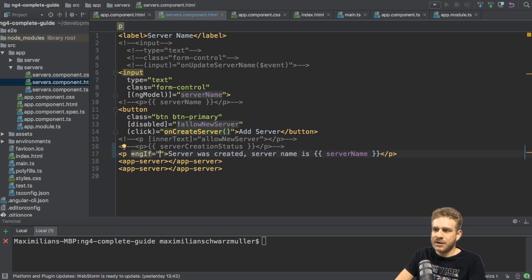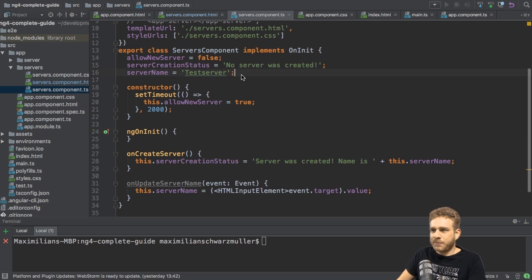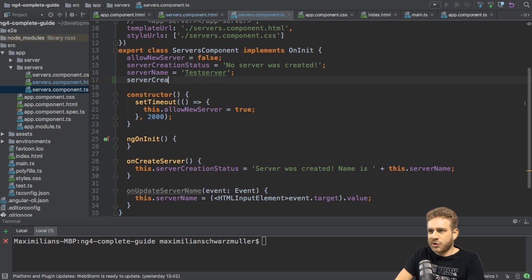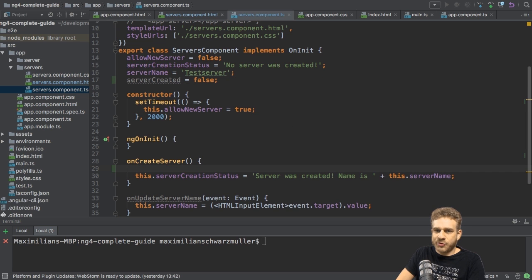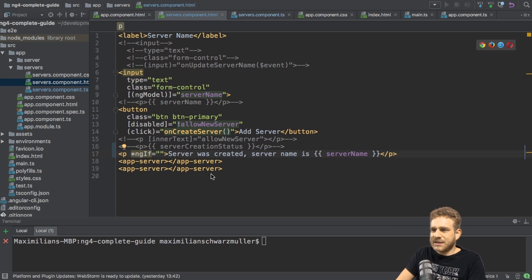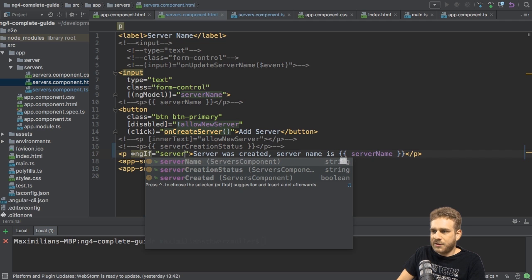So ngIf, and then we can set up our condition here between the quotation marks. For ngIf, this has to be any expression returning true or false, deciding whether this should be added or not. So here, it would make sense to add a new property, which we name serverCreated and set it to false. And we set this to true once the button is clicked. So here in onCreateServer, which is triggered when the button is clicked, here we set serverCreated equal to true, like that. Now with this, we can go back to our template and simply bind ngIf to serverCreated.